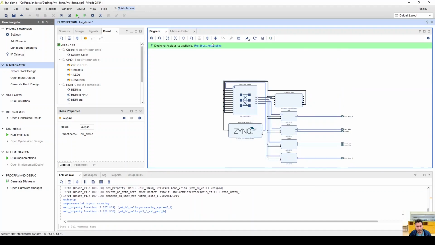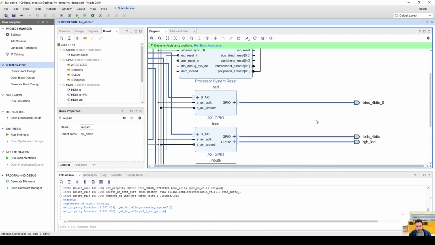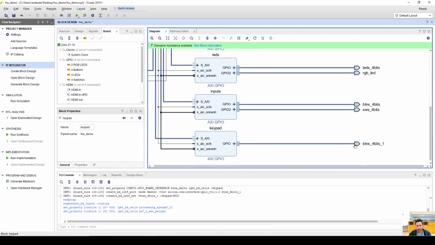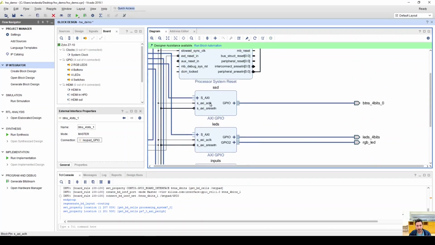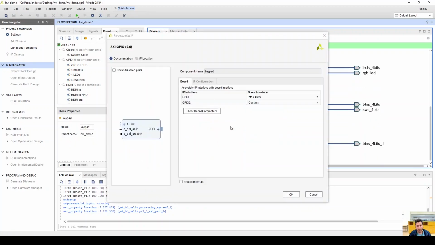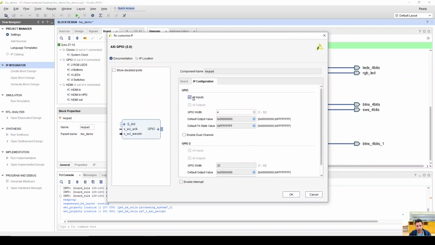Let's organize this thing a little bit like that. If we zoom in, you can see that our keypad got connected to buttons, and the SSD got also connected to buttons, but we didn't want that, right? So let's go back and double click here. Let's change this back to custom. The IP configuration, we'll have to do this once again.